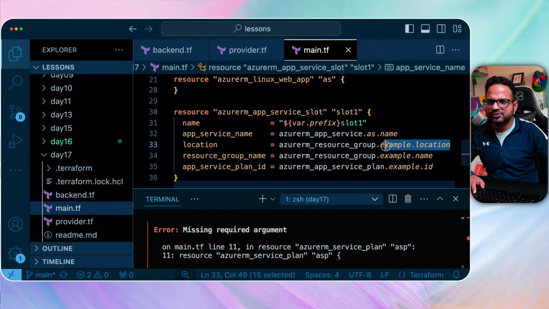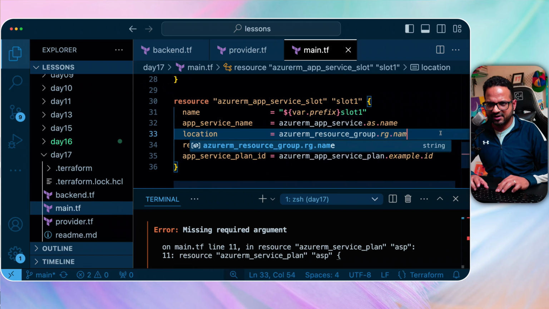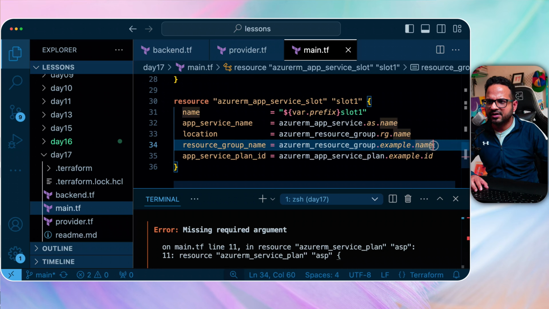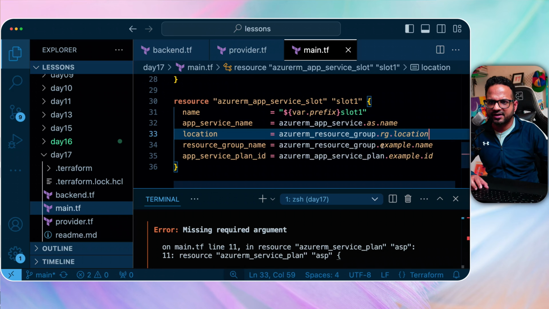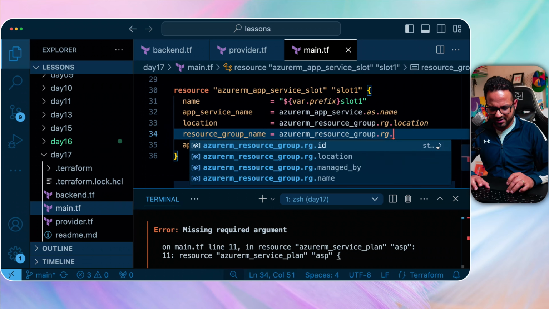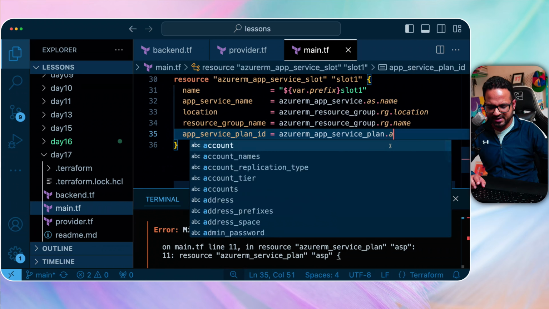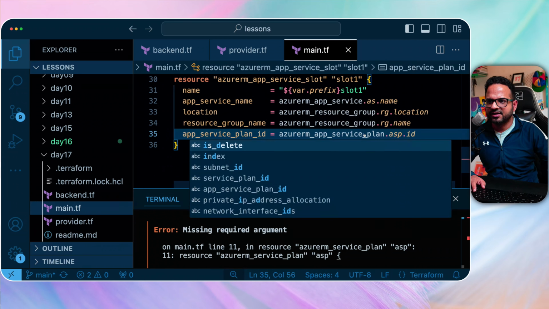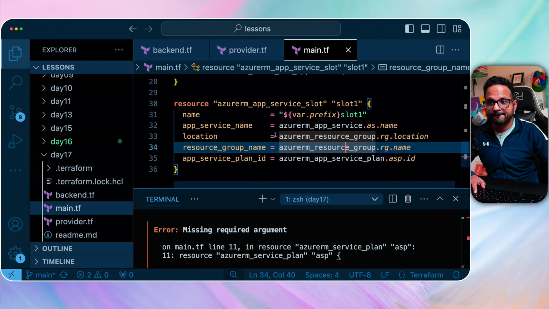Okay, Azure RM Resource Group, rg.name, and Azure rg.location, and rg.name, and App Service Plan ID. So it's asp.id. Okay, so this is App Service slot 1.